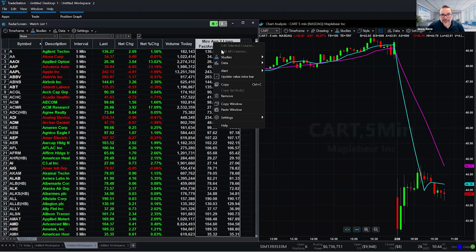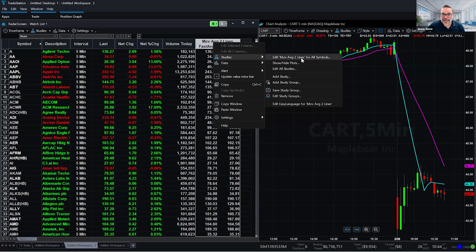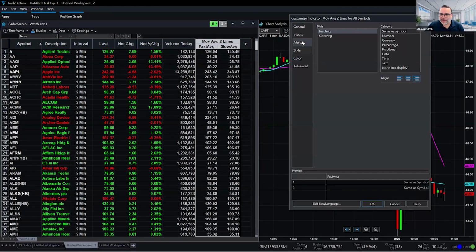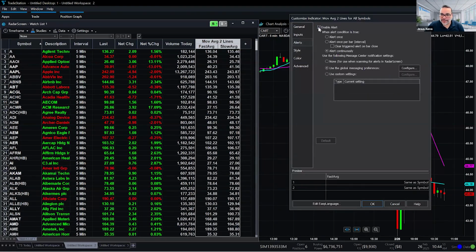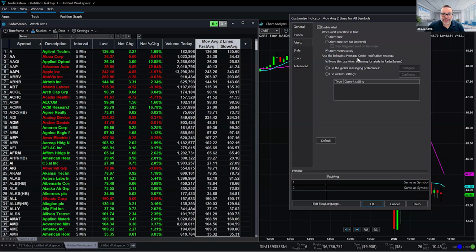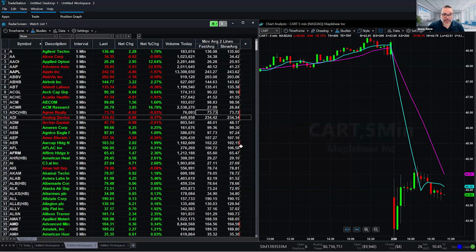Let me go ahead and go to studies, and I'm going to edit the moving average for all symbols. And in the alerts tab, I'm going to enable the alert, but I don't want to get pop-up messages or alarms. So I'm disabling message center. This is good for setting up alerts in radar screen. And that's it. Now you can see some red markers.